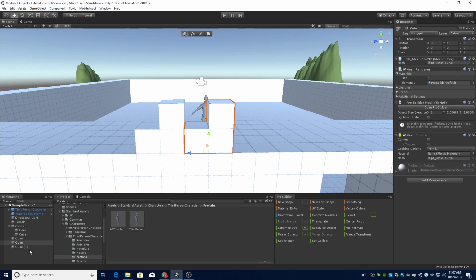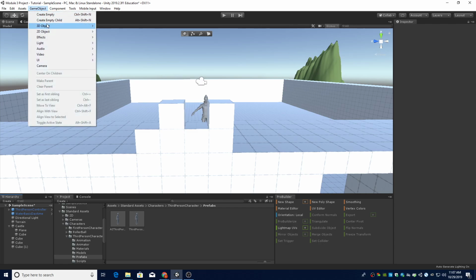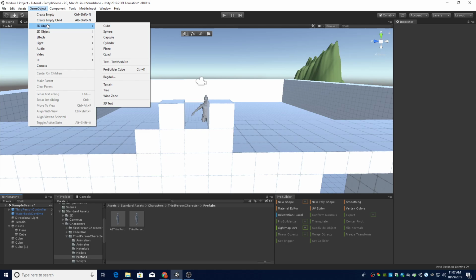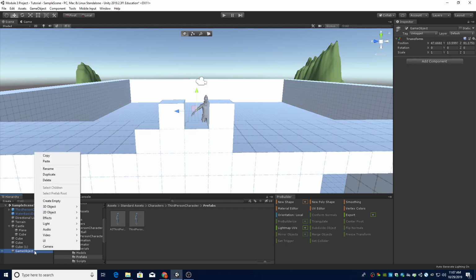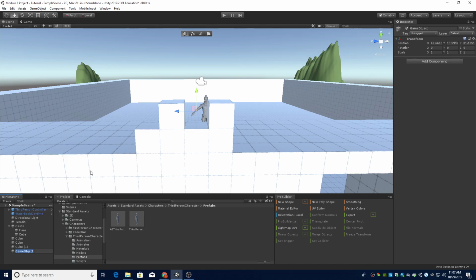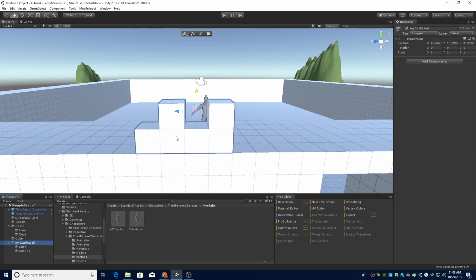So I'm going to take this and create a game object, and we're going to create a 3D empty object. We're going to rename it my castle wall prefab, or just my castle wall. Okay, and I'm going to take this cube and this cube and drag it into my castle wall, and now I have a prefab that has all 4 units.